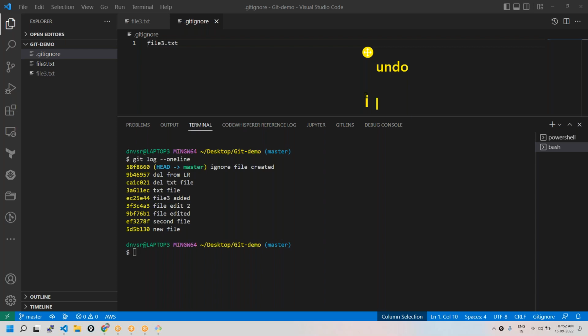Revert the previous action. Suppose you created a file. You undo, it means the file will be deleted. Suppose you deleted some file. You undo, it means the file will be created back, right? Correct?